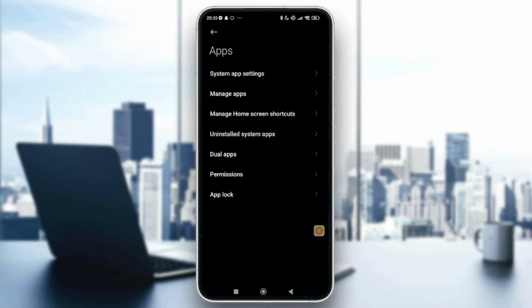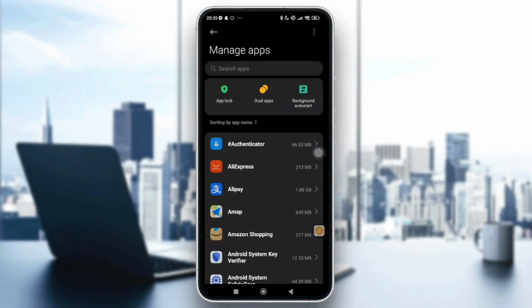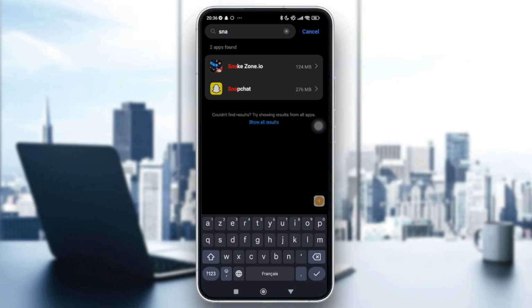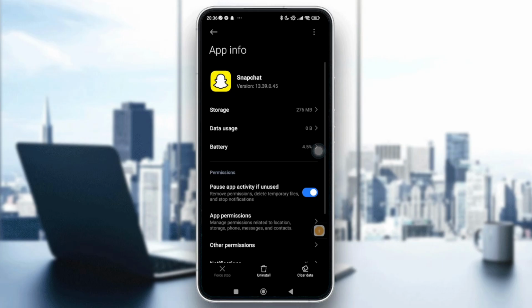and then I want you to select manage apps, the second one. So let's click on manage apps and then on the search bar let's type Snapchat. Alright, this is Snapchat. Click on it and then go into clear data and click on it. It's below.